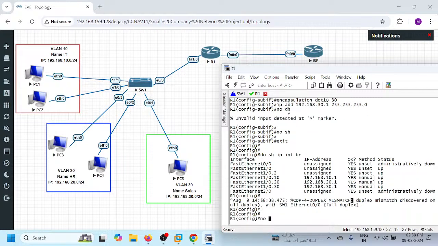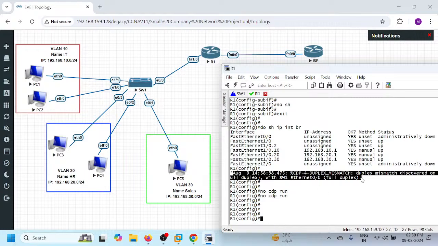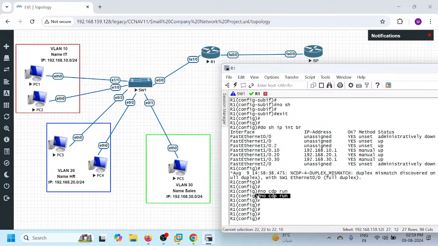And here what I can do, I can write no CDP run. Okay, so these messages will not come. In a real scenario, you will not get these messages, because here we are getting them in the EVNG, there is an issue. We can fix this issue also: the router interface is half duplex, the switch interface is full duplex, that's why we are getting them. So you need to configure the router interface also full duplex, so these messages will not come. But anyhow, I wrote no CDP run, so it will not come now. What we need to do, we configured the sub interface.